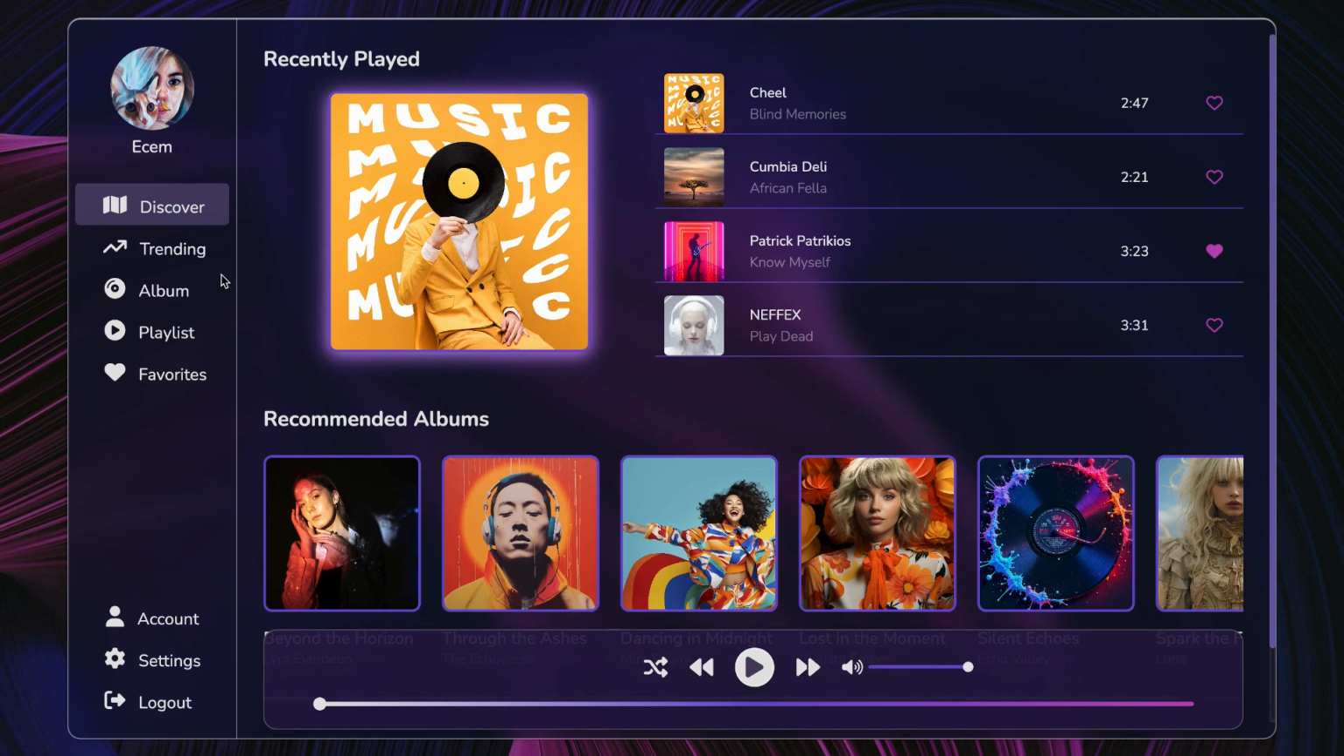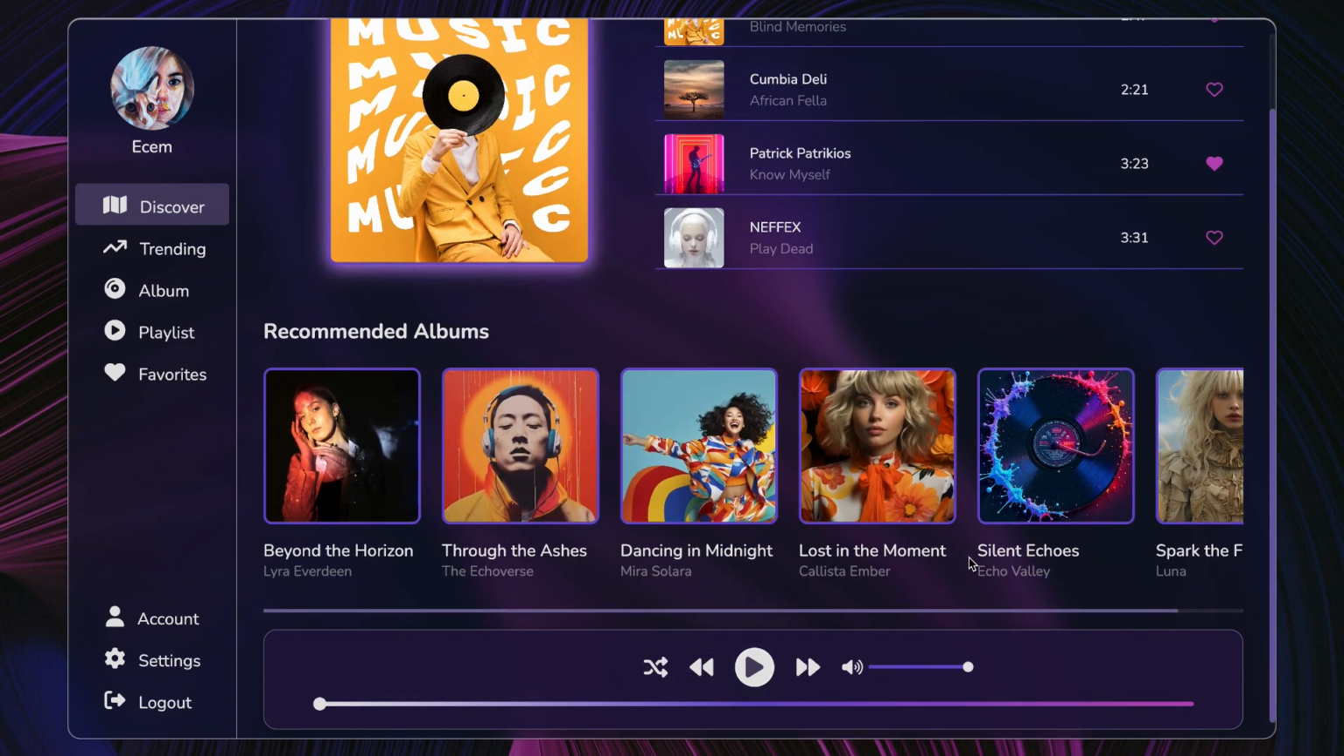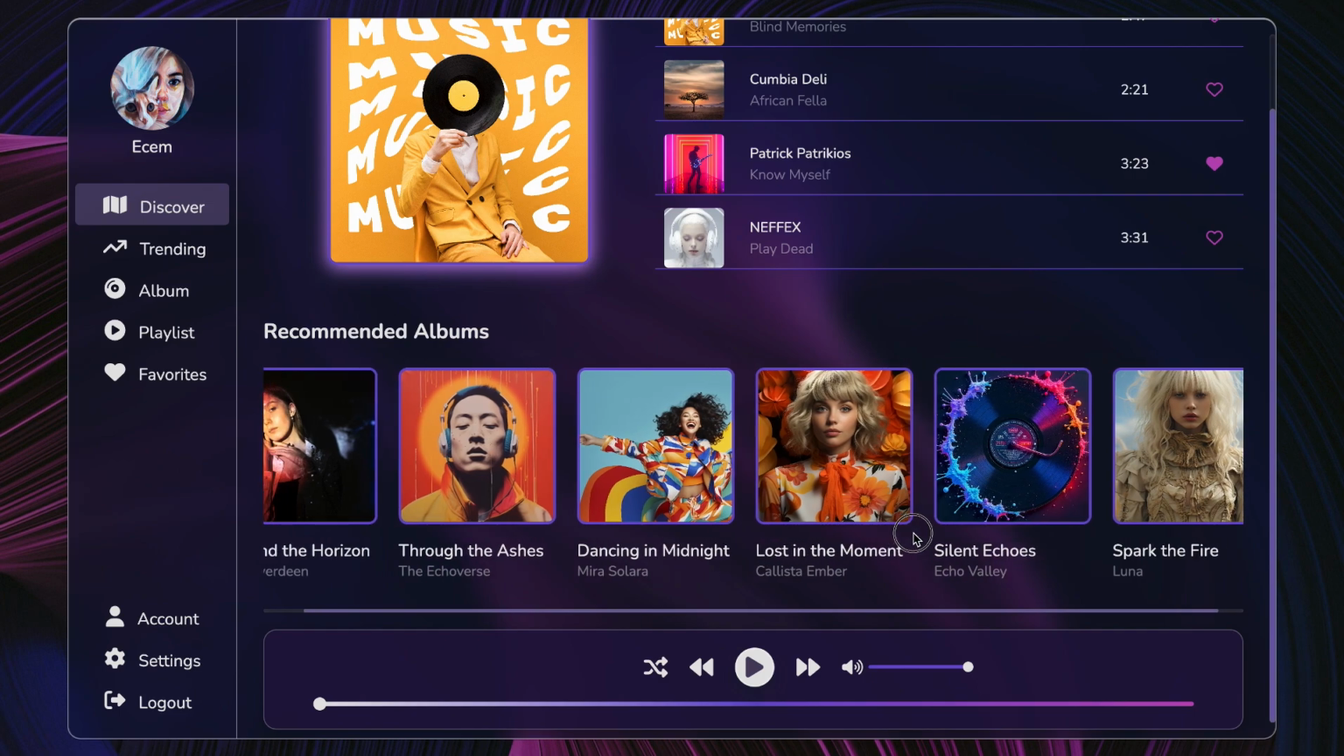Hi everyone! In this tutorial we will build a responsive dashboard with a music player and the swiper cube slider that syncs with it. We will cover how to add music player controls and sync everything with a cube slider. Let's get started.